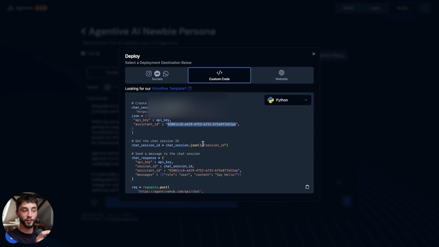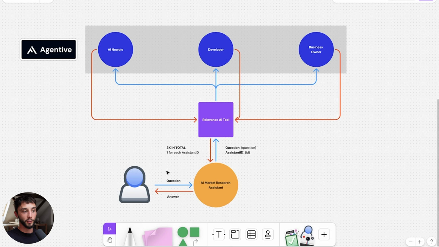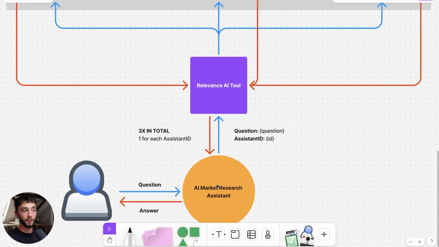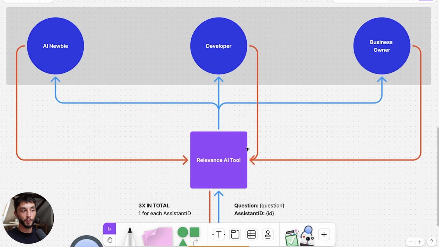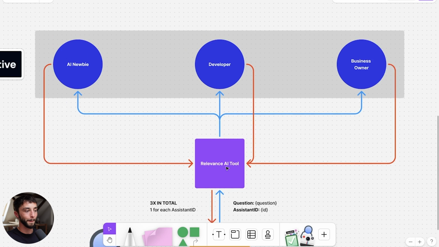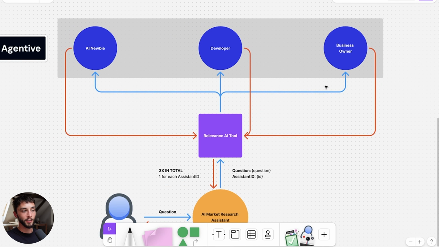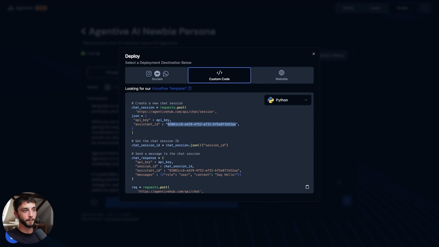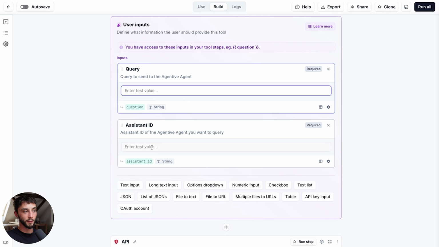So each time we send a message to our executive agent here, it's going to be taking the question we provided and then the assistant IDs for each of these agents, which we're going to include in the prompt. I'll show you that in a second. And it's going to query each of these agents through our Relevance AI tool. Because you can see here, it takes in the query and it takes in the assistant ID.